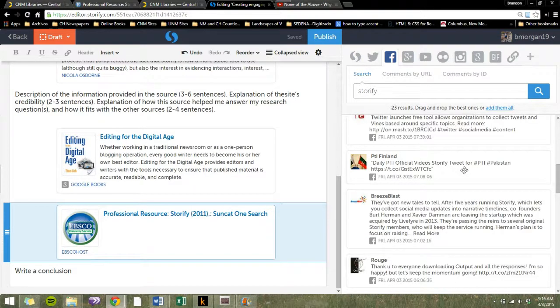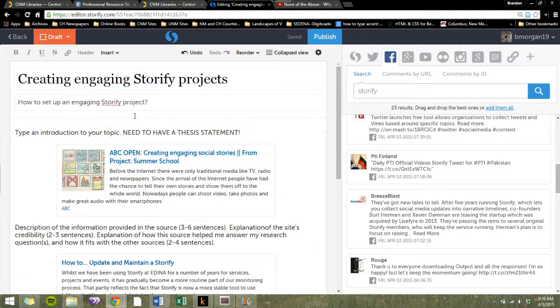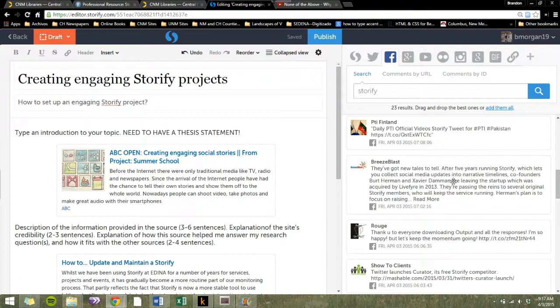A lot of these are just going to be other people's Storifys that they shared on Facebook, but something I might be able to get from this, depending on, again, what my research question is. I'm looking for how to set up an engaging Storify project. I can go through here and find the ones that seem to be most engaging. I can explain why, pull it over, explain why that is the case in my annotation.